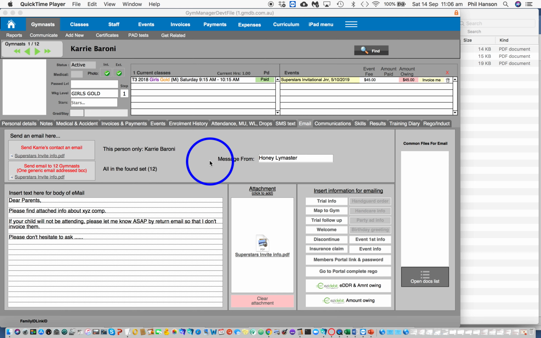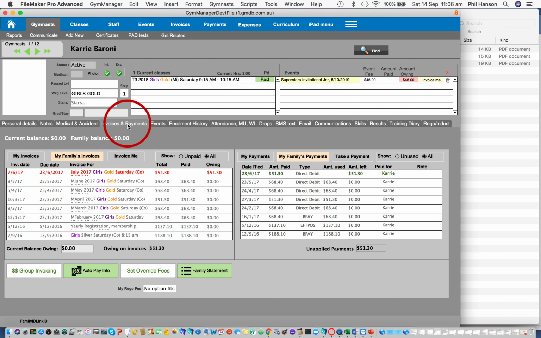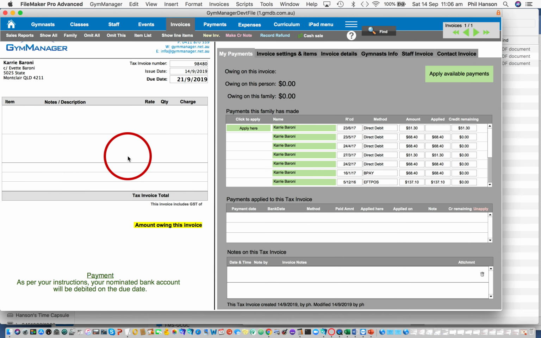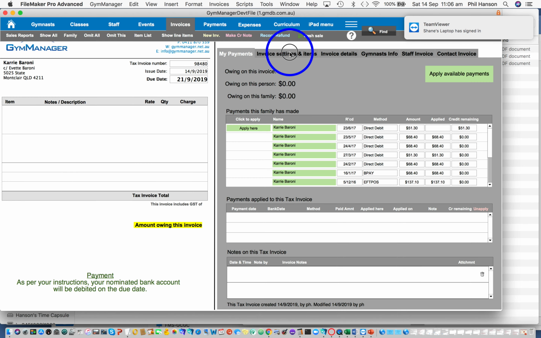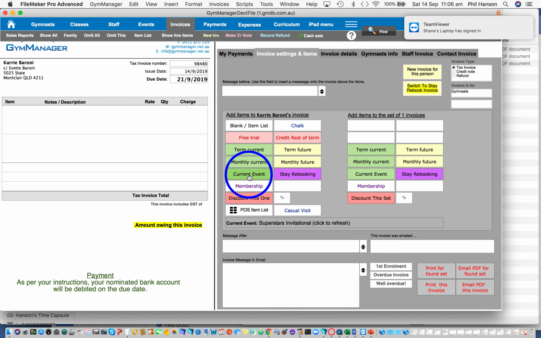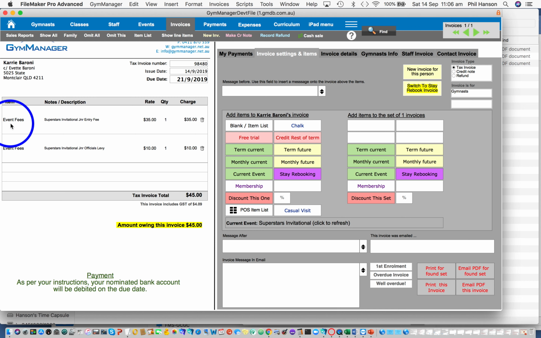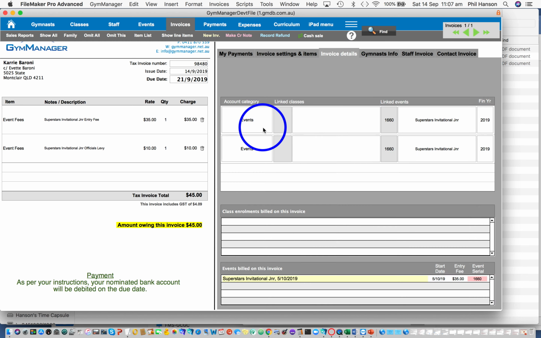So if we were going to invoice Carrie for the event, we'd go to the Invoices and Payments tab, click on Invoice Me, come to Invoice Settings and Items, and select Current Event. That bills her, gives her a line item for each of the items we put in on the bill with the name of it. And if you look at the invoice details, it's selected the correct account category. It's given the event code so that the system knows what belongs to these line items.